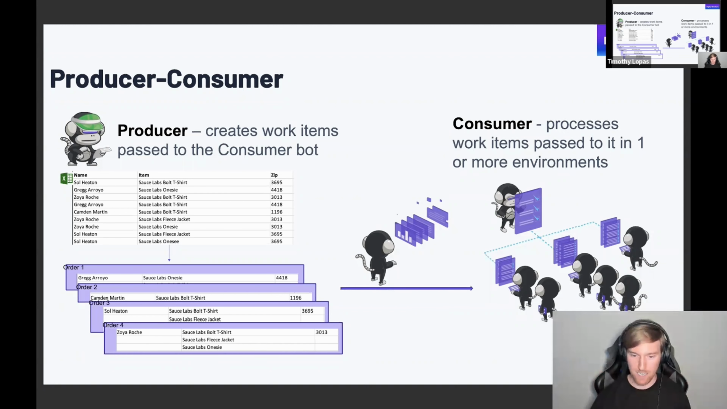On the slide in front of me, we have an example where we have an Excel as our data source, and we're taking that Excel data and converting it into work items, in this case, 4 work order work items. From the producer side, those work items are then sent over to the consumer side. The consumer bot in this case is going to take those work items and figure out what to do with them, and then mark them as completed or failed. We'll get into that a little bit later.